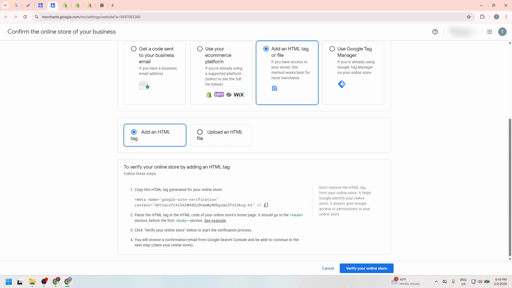Once verification is successful, click Claim Website to finalize it. Claiming prevents other accounts from claiming the same URL and completes the process. That's it. Your Shopify domain is now verified and claimed in Google Merchant Center, unlocking accurate tracking and eligibility for shopping features. Keep the meta tag in place to maintain verification, and you'll be good to go.